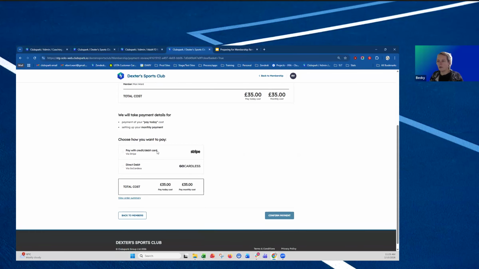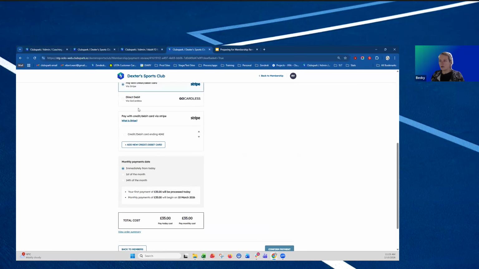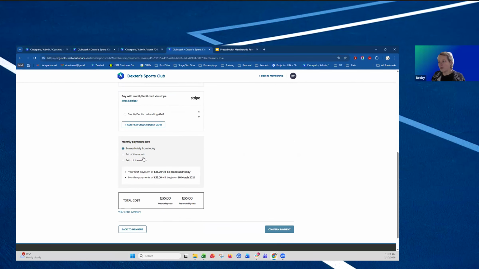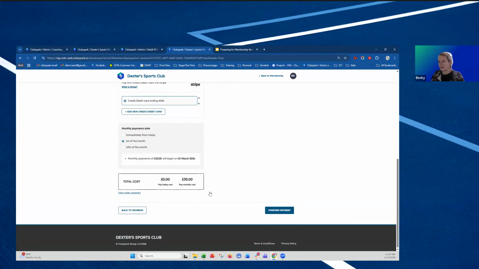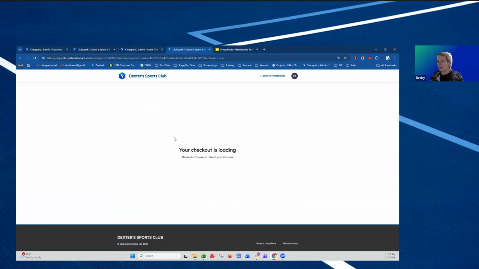So again, I'm going to go with Stripe. Here I can choose my card. At this point, because I'm doing the monthly payment, I can select this card and I go immediately from today, or from the 1st of the month, or from the 14th of the month. It doesn't matter if they choose the 1st of the month, they still will pay 12 installments. It's just the way it's giving them a choice. And when you're setting up the package, you could choose that. So I'm going to say 1st of the month and I'm going to pay that.